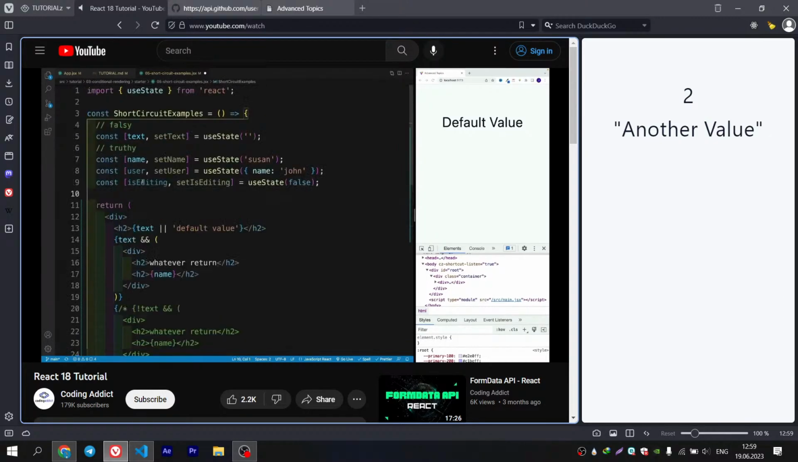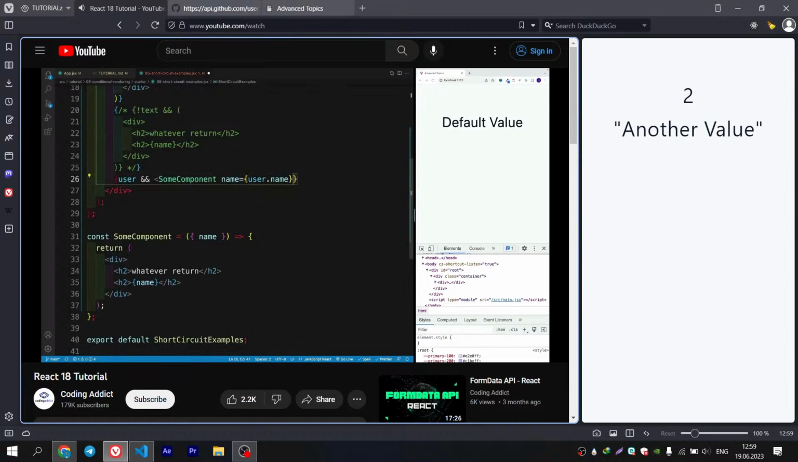So notice user, set user, use state, and this is an object. And of course, this will evaluate to true. So now let's scroll down, and let's say over here that if the user exists, only then I want to display the component. So I'll say over here some component, and then I want to pass in that name prop. Now, what is it going to be equal to? Well, I'm going to go with name equals to user.name, and then I want to close over here the component.